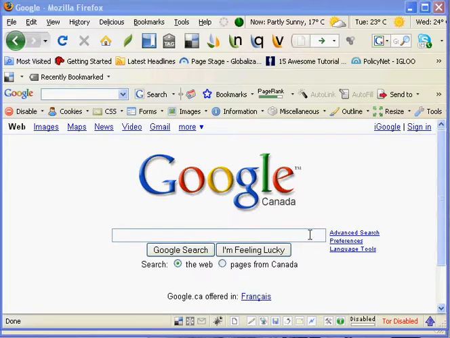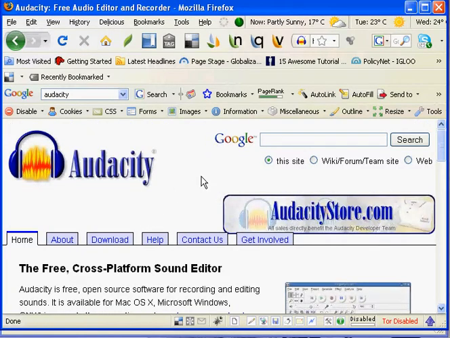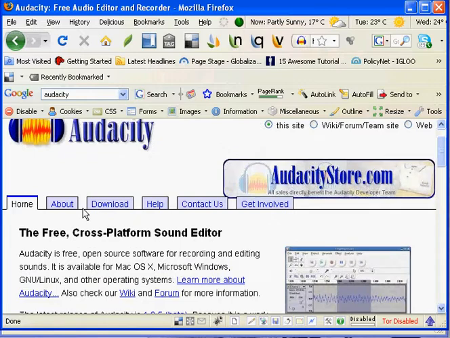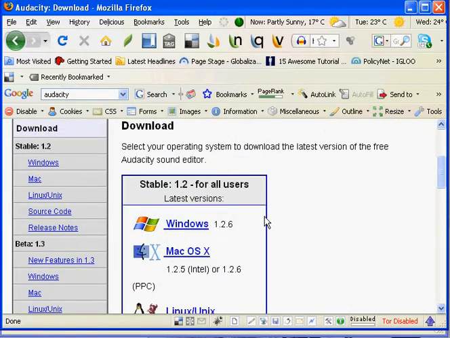So what we're going to start off with first is we're going to go to Google and download the program. So just type in Audacity, do a Google search. It should be the first item to pop up. So you click here, which will take you to the Audacity homepage, and go to download. Select the operating system that's relevant for you. In most cases it'll be Windows.